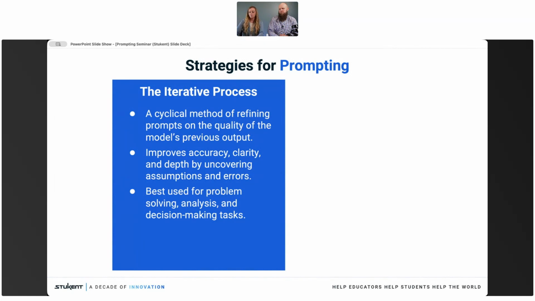Now, the iterative process strategy is most beneficial when that first output is a little close, but not quite there yet. So we just need to add a little bit of context and structure to it, and the next output will be a little bit more accurate and clear. Especially if you have multi-step reasoning or problems, you can work step by step in this process.